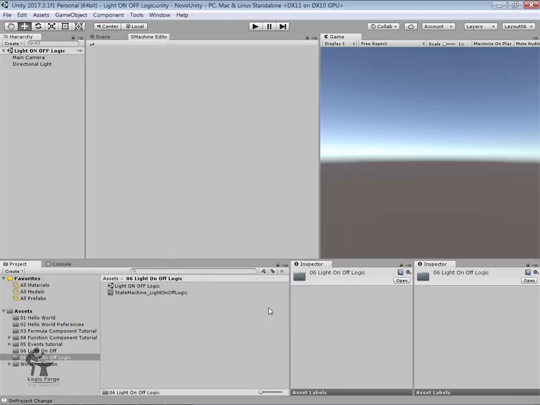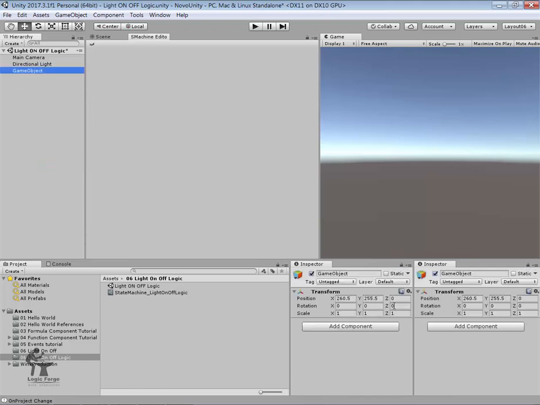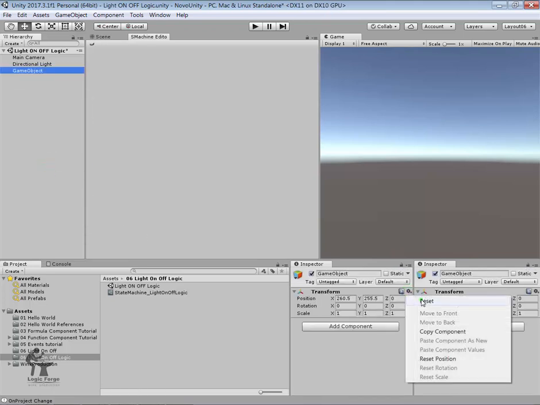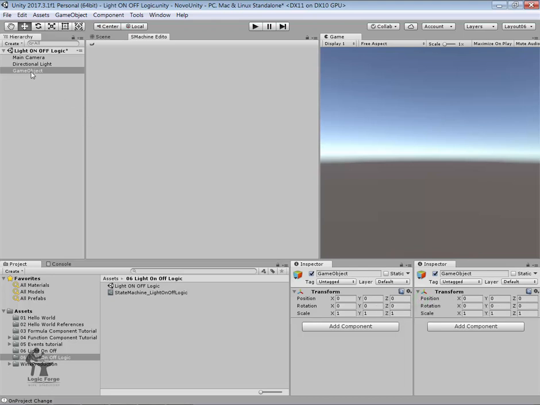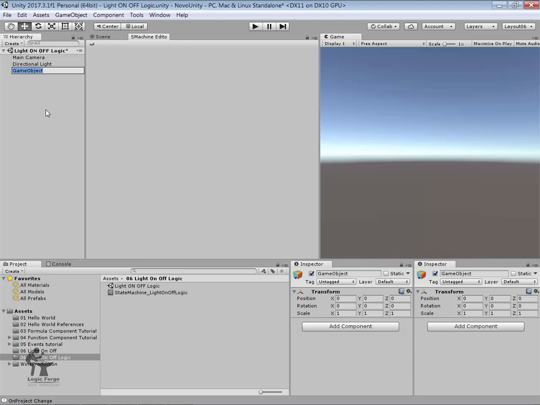We need an empty game object that will hold the state machinery, so let's create one. Reset its transform in Inspector panel and rename it to State Machinery Holder or SM Holder. Create a prefab of it.